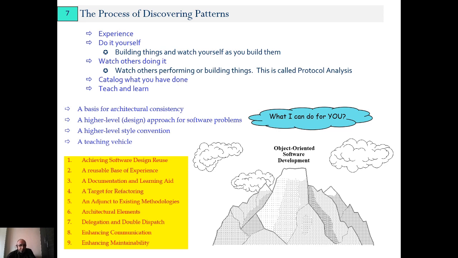And just see to it, there are certain 9 points which are actually the benefits of having the patterns. Any significant point, that is documentation and learning aid. It speaks about existing methodologies, right? It works around with the delegation and double dispatch. Enhancing communication and maintenance. So highly coordinating teams are required, right?